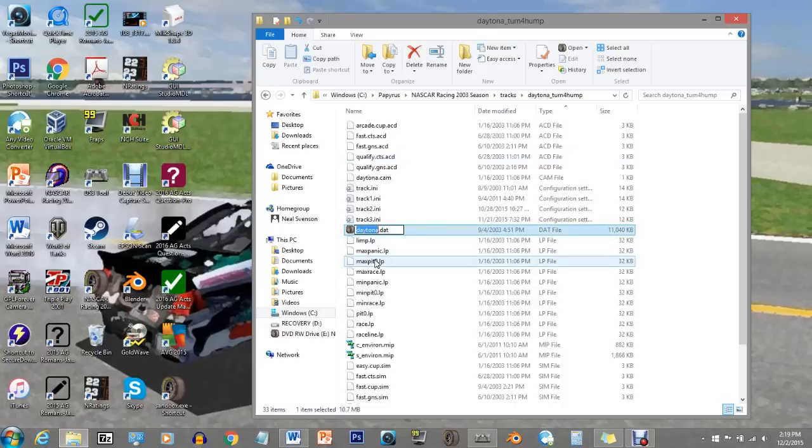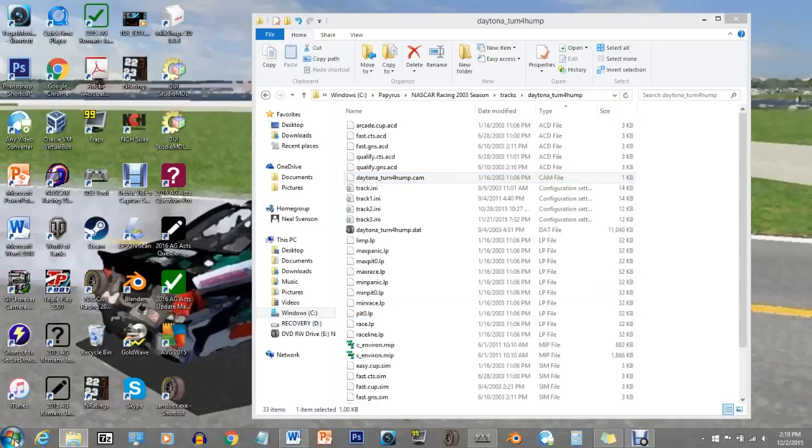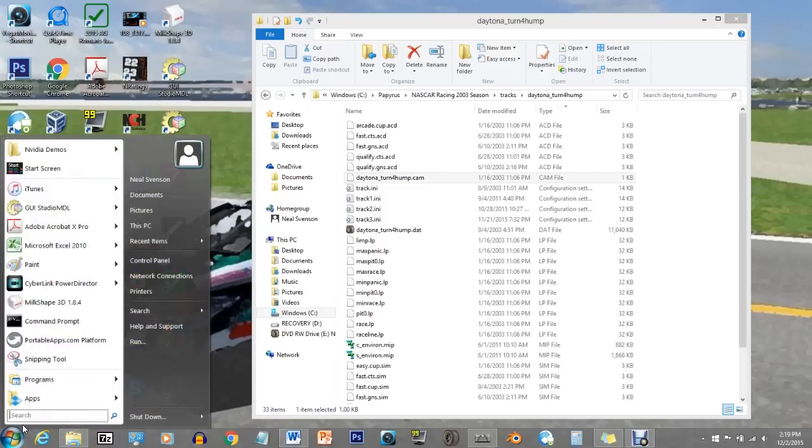We'll rename two files in here. First one's Daytona.dat, so we'll rename it to the adjustment here, also the cam file. Edit that as well. Now what you'll need to do is open up a program called WinMIP 2, and we're going to unpack the Daytona.dat file.